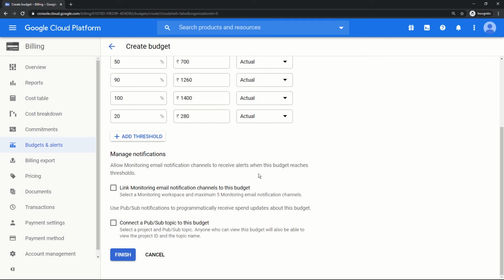Link monitoring email notification channel to this budget, so you can further send this alert to the notification channels, and you can also connect these alerts to PubSub. PubSub is a global messaging service, and this can route your alerts to further processes in which you can code your system to perform a specific action on alerts. This is the way you can automate the action in case your budget goes above the threshold.